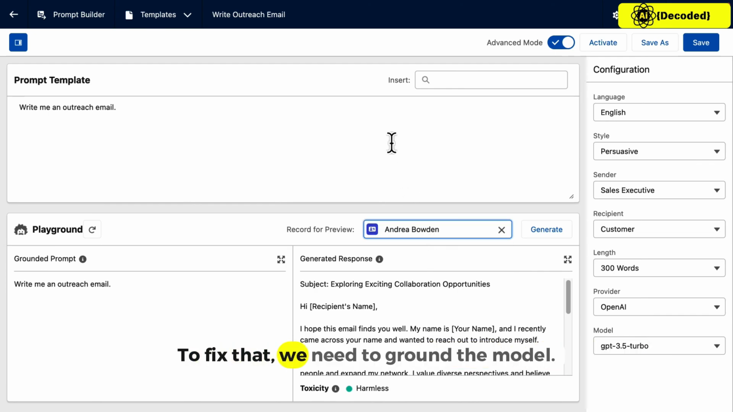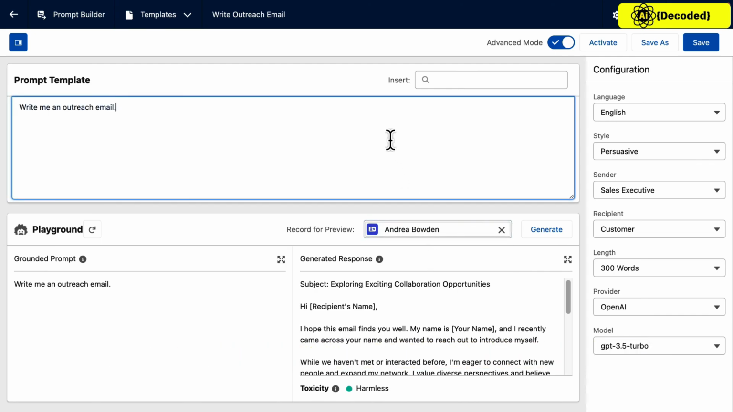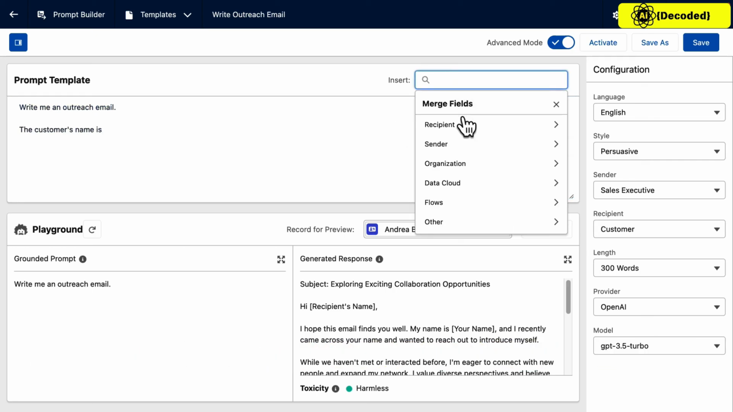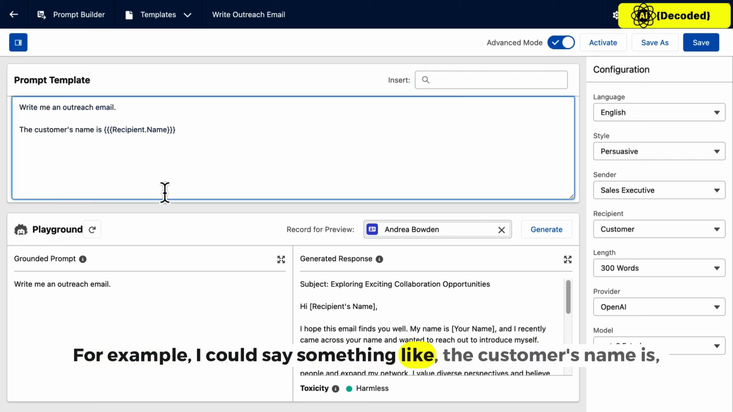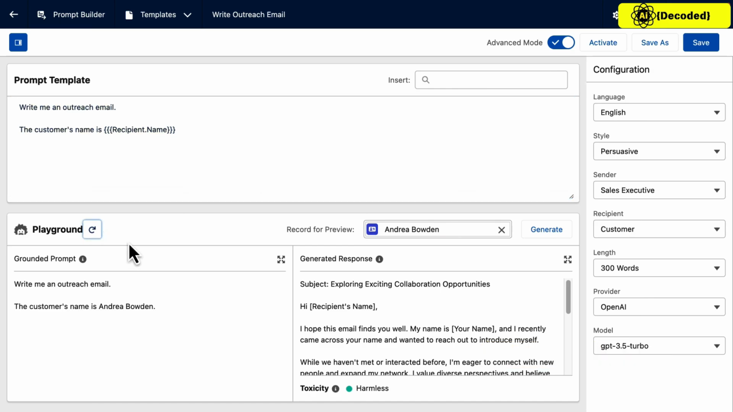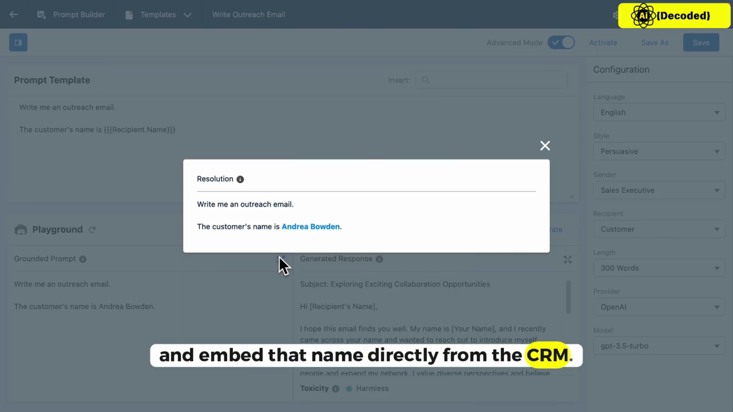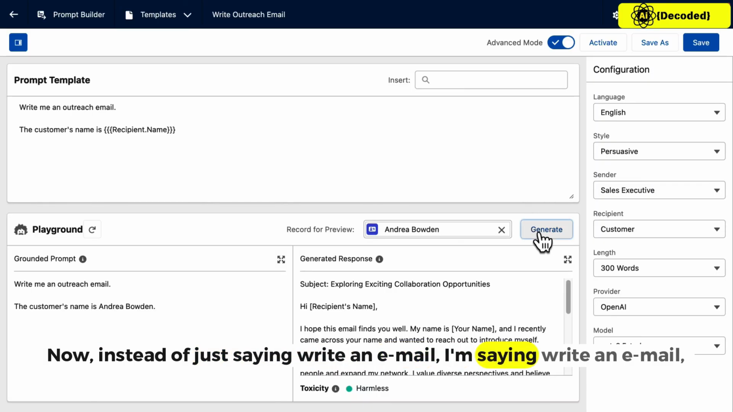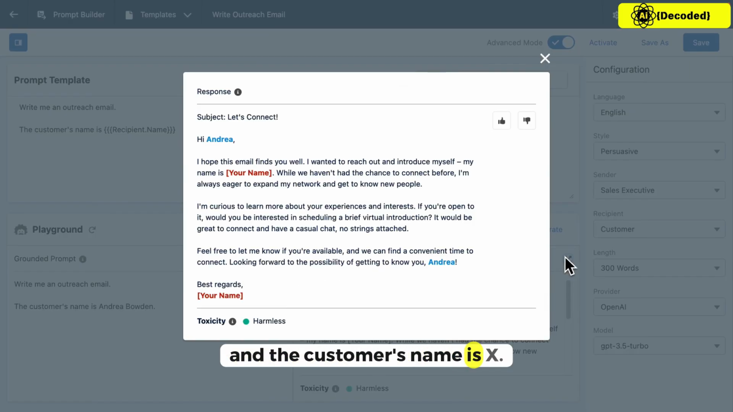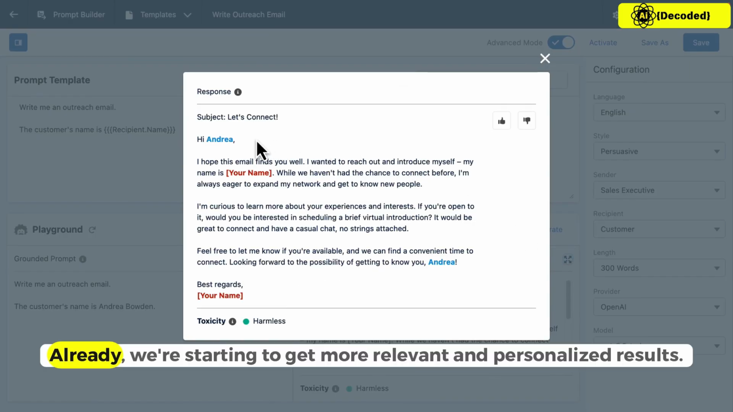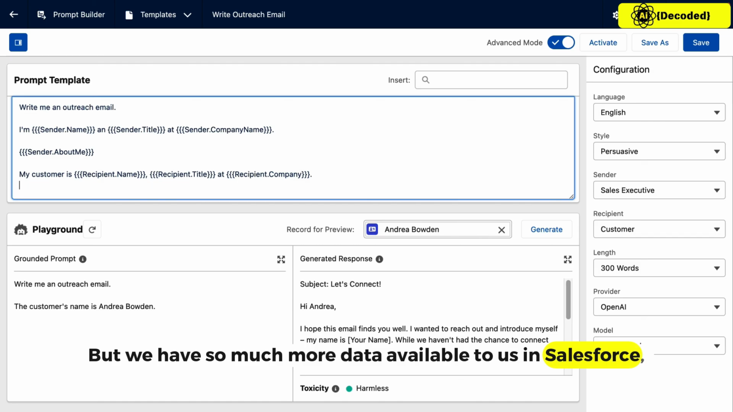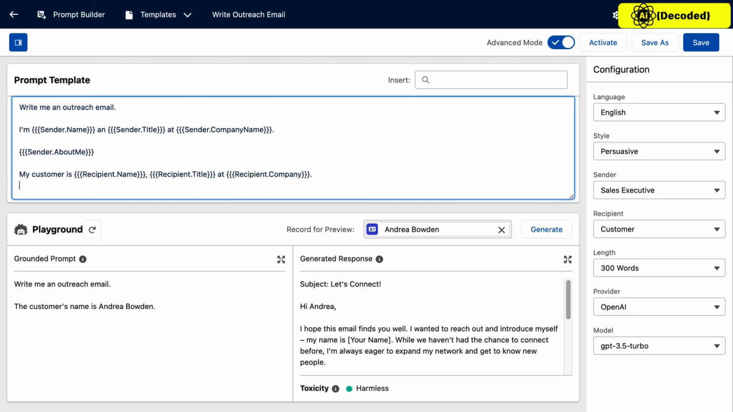To fix that, we need to ground the model. That's just a fancy way of saying embed the right context into the prompt. For example, I could say something like, the customer's name is, and embed that name directly from the CRM. Now, instead of just saying write an email, I'm saying write an email and the customer's name is X. Already, we're starting to get more relevant and personalized results. But we have so much more data available to us in Salesforce, so let's take it a step further.